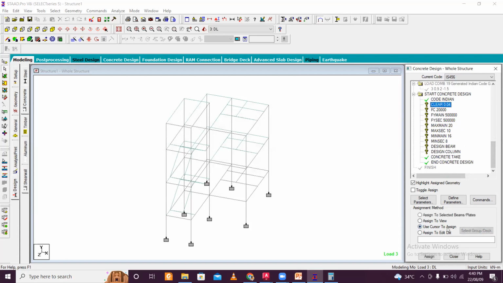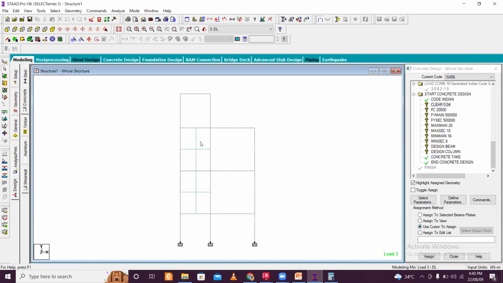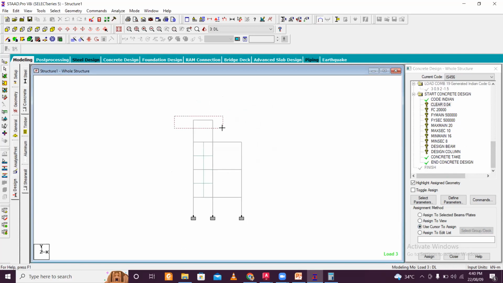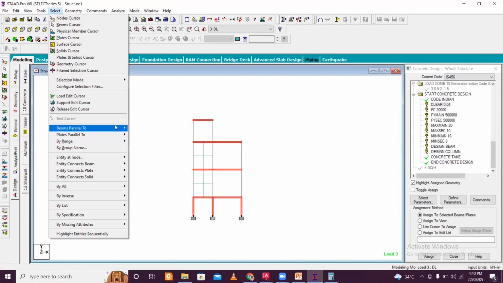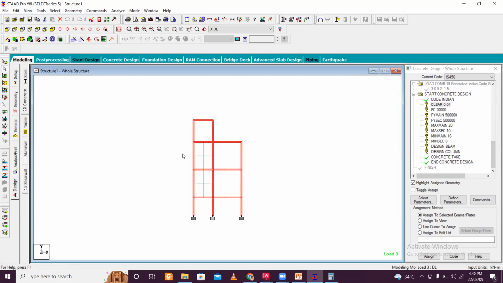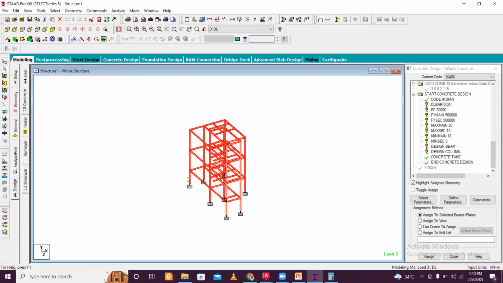So for clear cover, just select this and go to front view, and first of all select the beams. I've selected this, this, this, and this. Then go and select beams parallel to Y. So this has been selected, and then this and this, the main beams. Just see the effect in the 3D view. All the beams have been selected and then assigned to selected beams, and assigned.